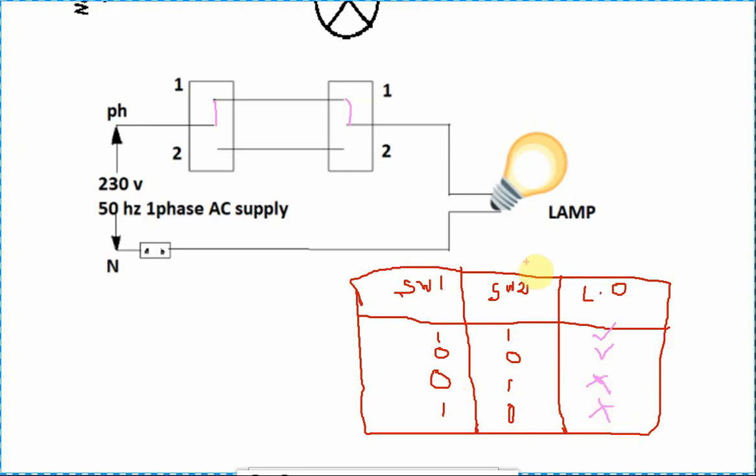When you compare this table with the previous tables, in the previous demo I showed you these two are on, these two are off. That is the difference because of the connections. Previously cross connections, now it is a parallel connection. Okay, so this 1 1 means, I showed you, phase to the 1, line to here, and then connected to the lamp.